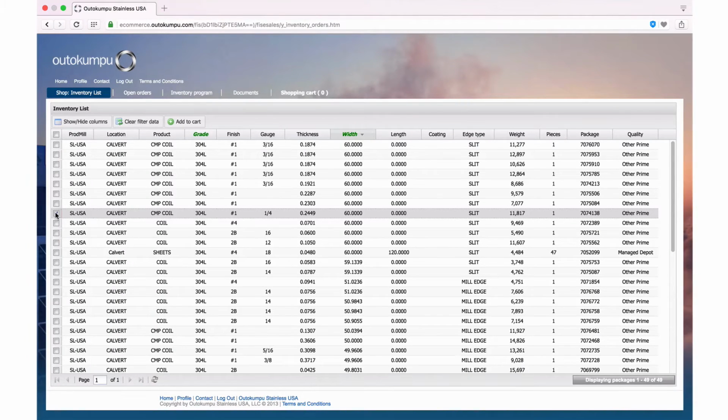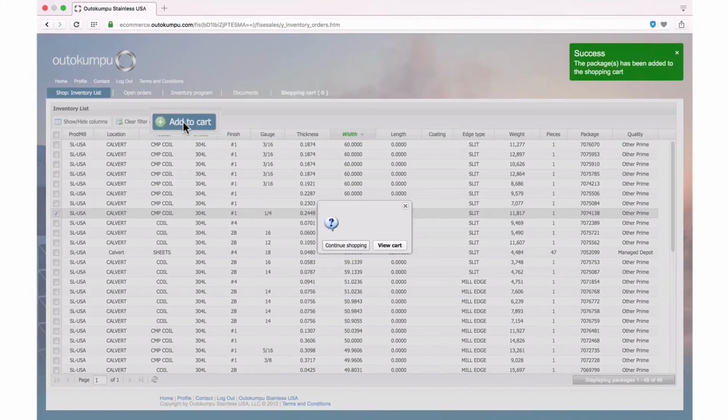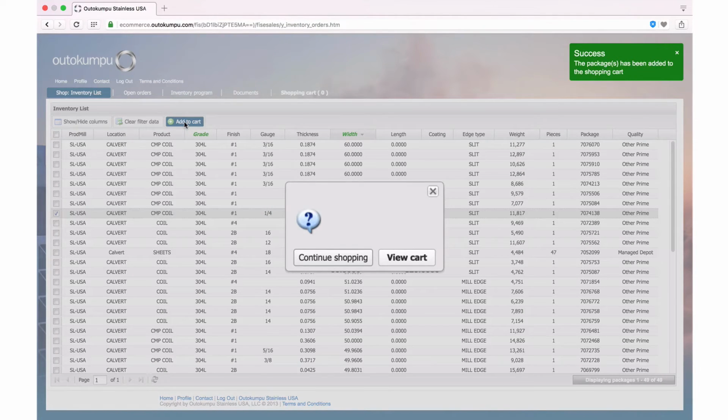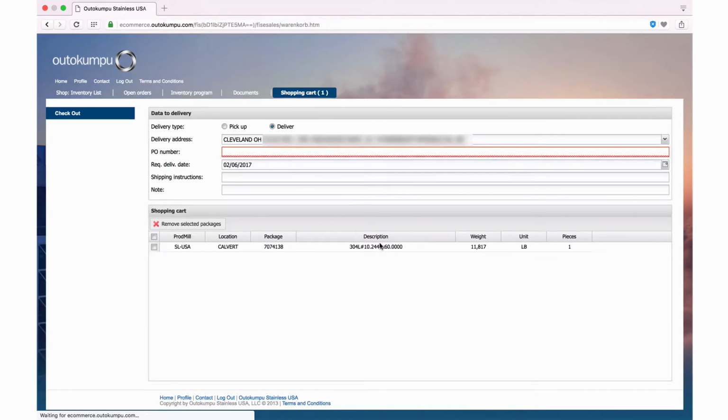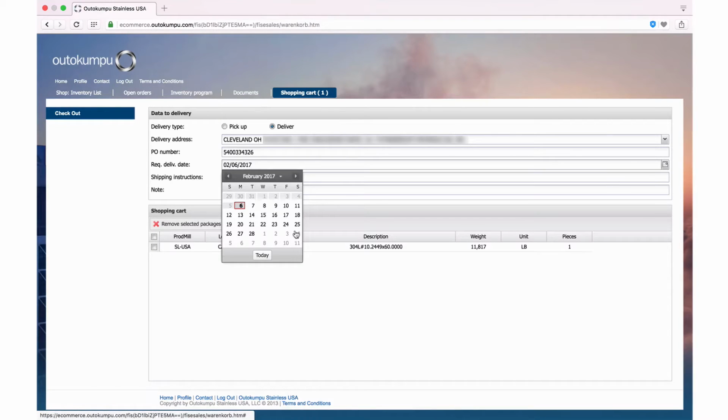Now, let's say you want to order this 1/4" 304L coil. First, you select the item in the first column. Then click Add to Cart here. You can keep shopping and add more items, or view your cart and move to checkout. Next, enter your purchase order number and select your delivery date.